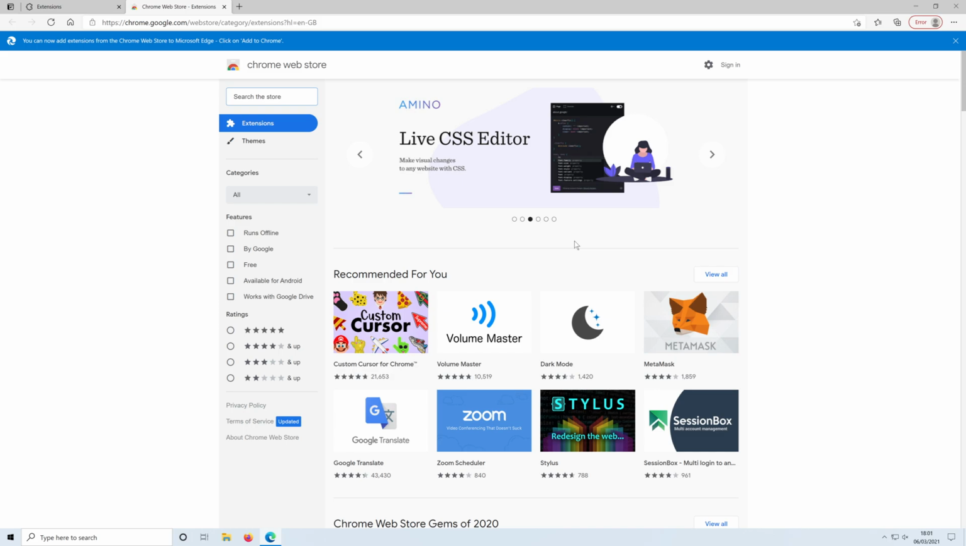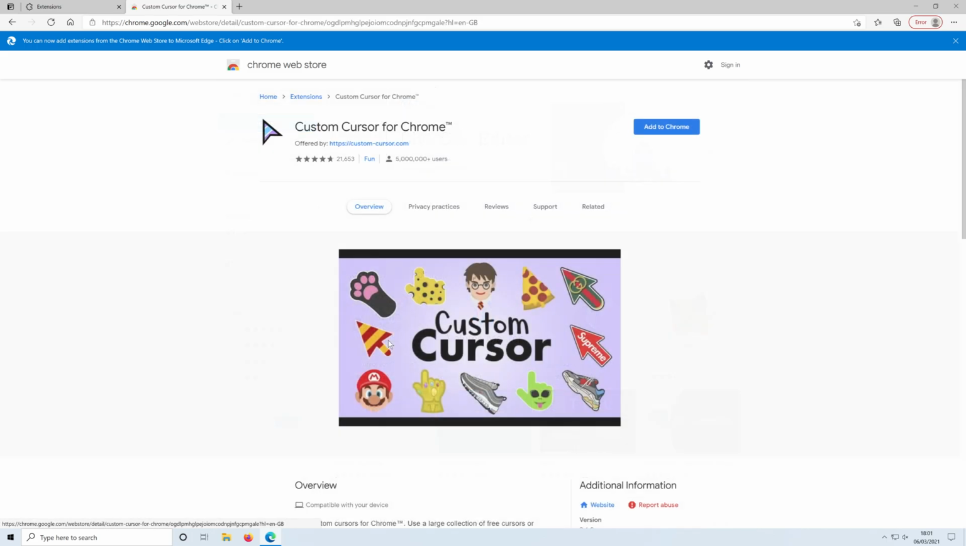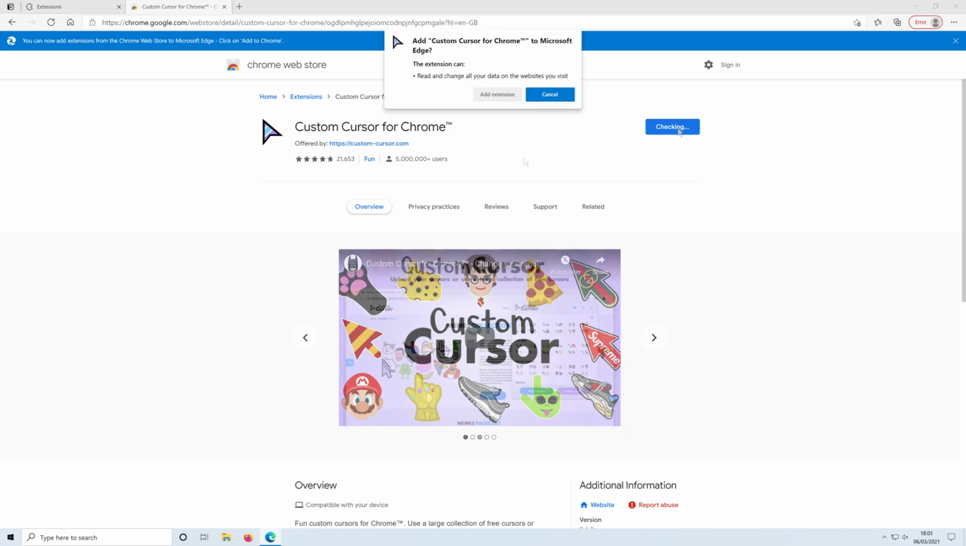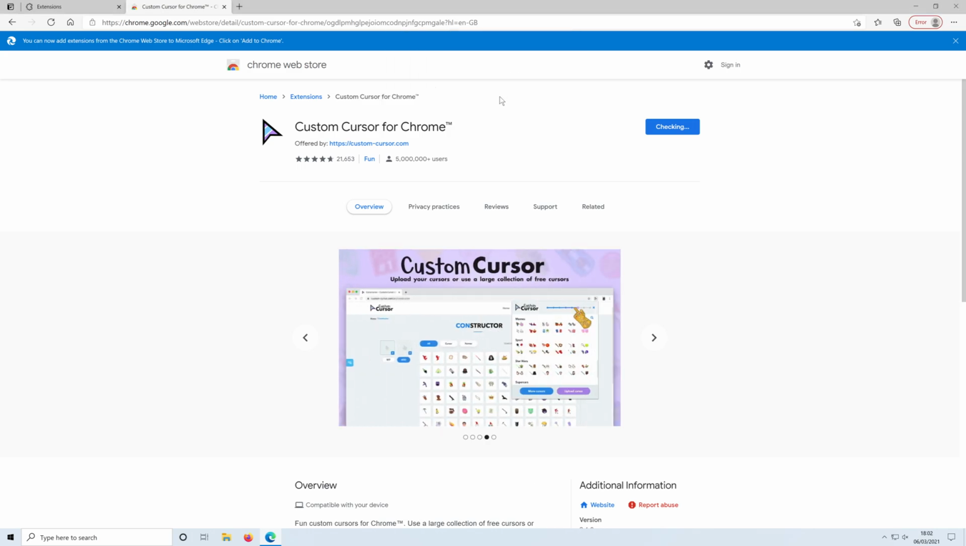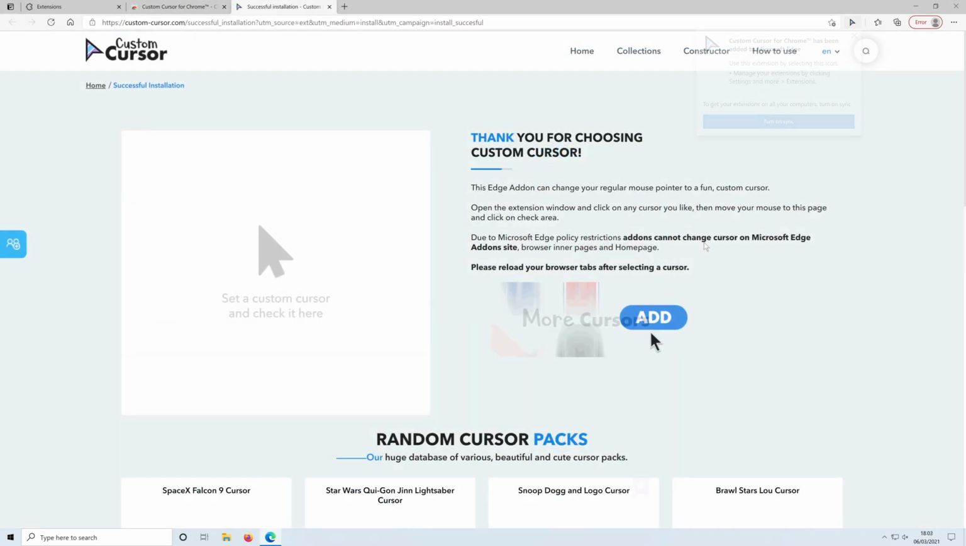As you can see, there's plenty to choose from, so if I just select a random one, so Custom Cursor for Chrome, then click on Add to Chrome. You will then get a little pop-up or notification asking if you want to add it to Microsoft Edge. So simply click on Add Extension, and there we go, it's now added to the Microsoft Edge browser.